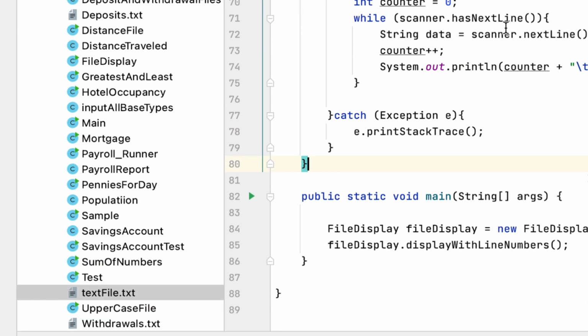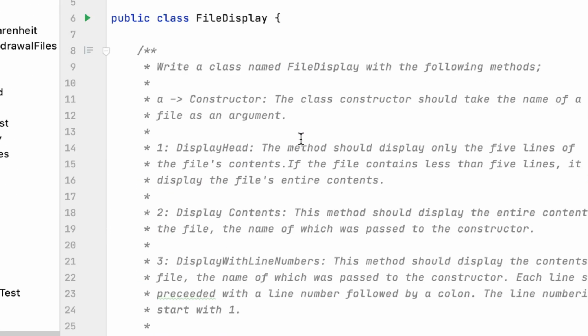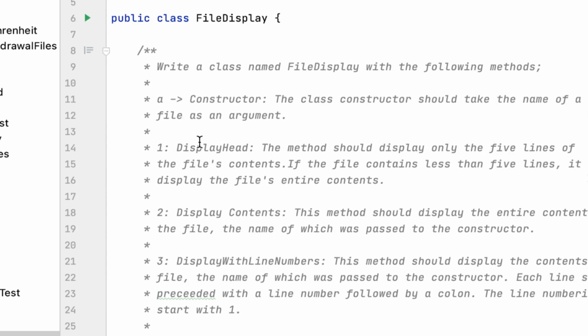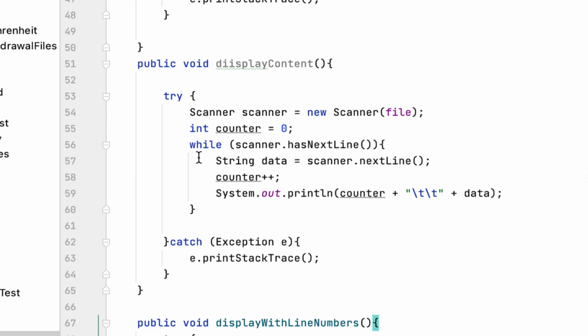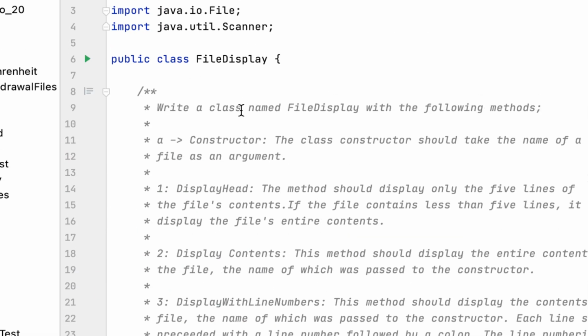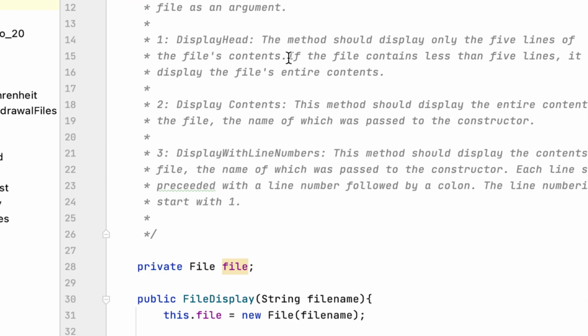So I think that would be it. If you want the source code, I would be posting it on my GitHub account, and you can copy it and learn from it, and that would be it.